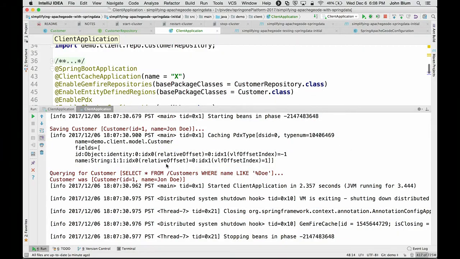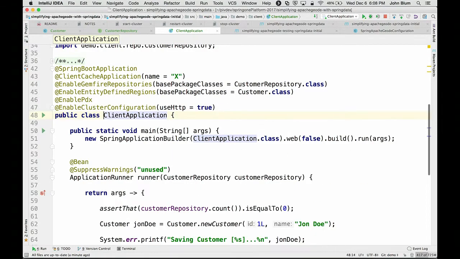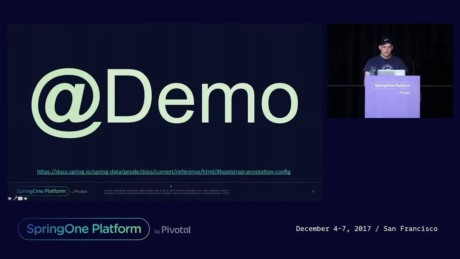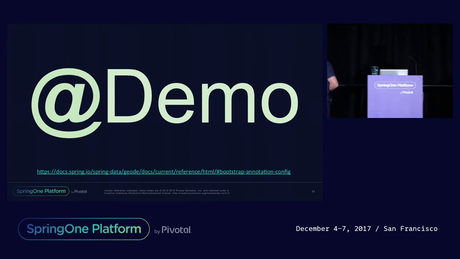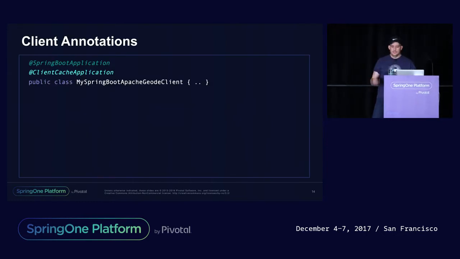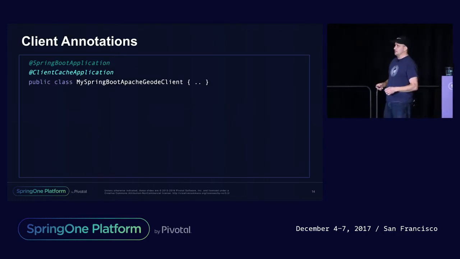But the entire process of creating a simple client-server application is made easier through this annotation config. And I want to jump back over to my slides because I want to review quickly what all the different types of annotations are that cover all the many features that are in Gemfire and Geode, which are just amazing. So let's go back and take a look. All right, moving forward. So we already know about the client cache application annotation.